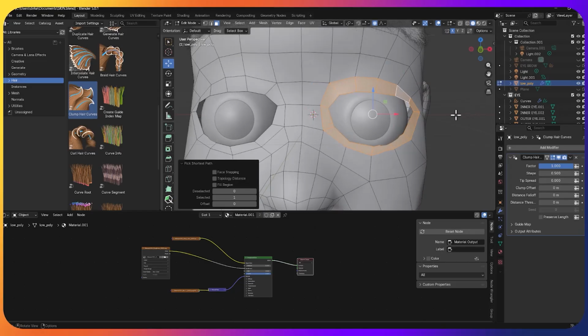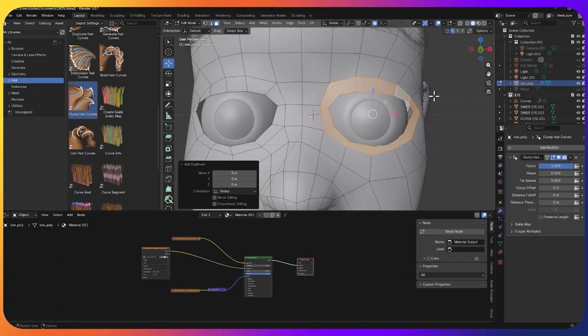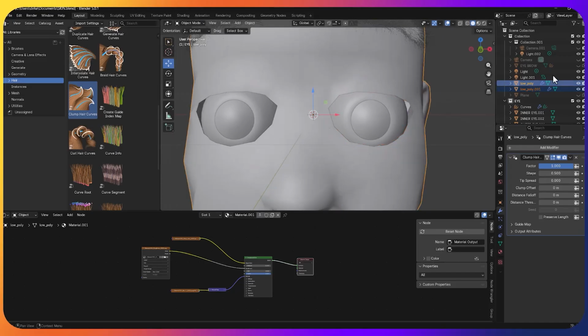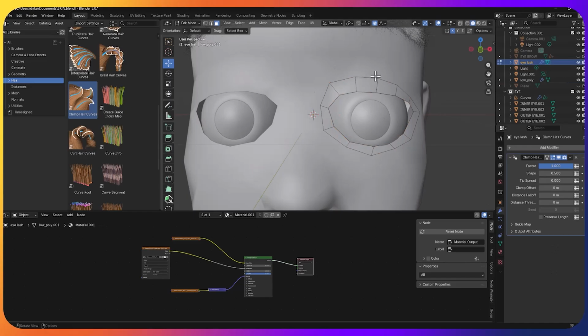and let's duplicate this one. I press Shift D, and we press P for separation. So we have this another object selection. So let's call this eyelash. After selecting this, we'll go to the edit mode.